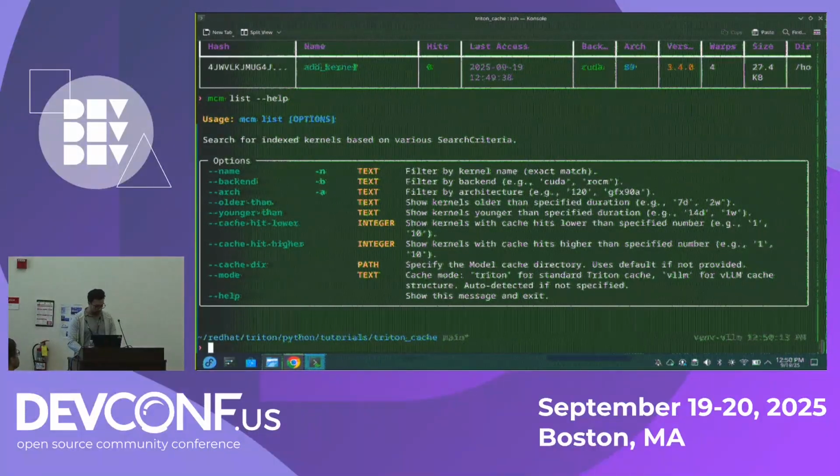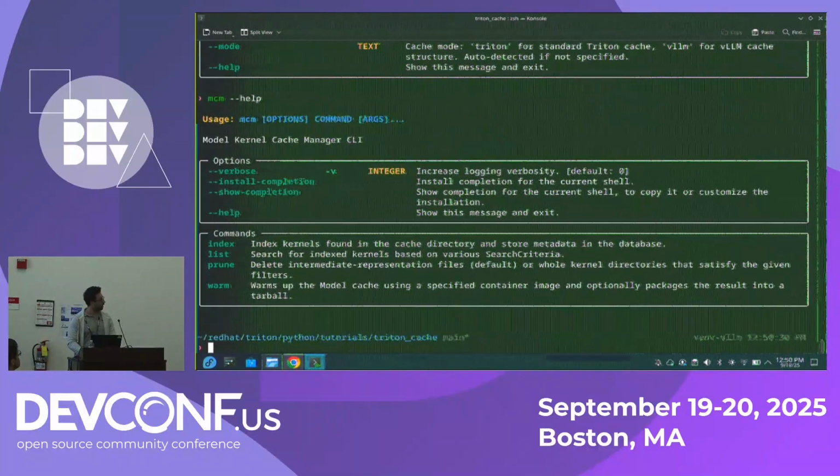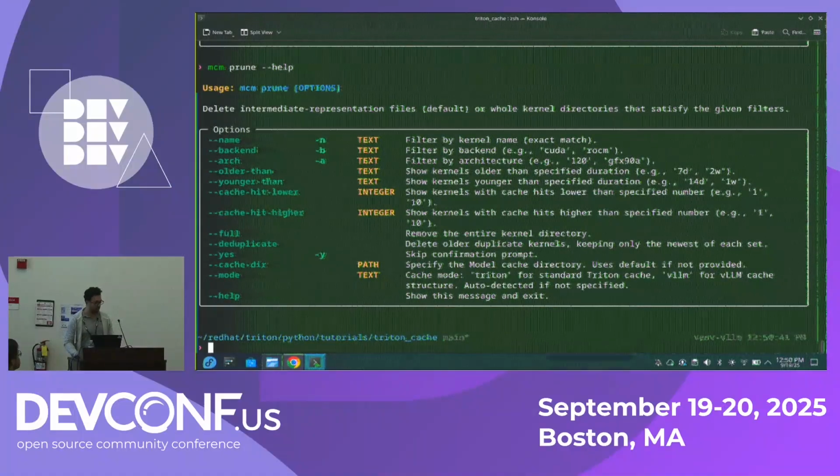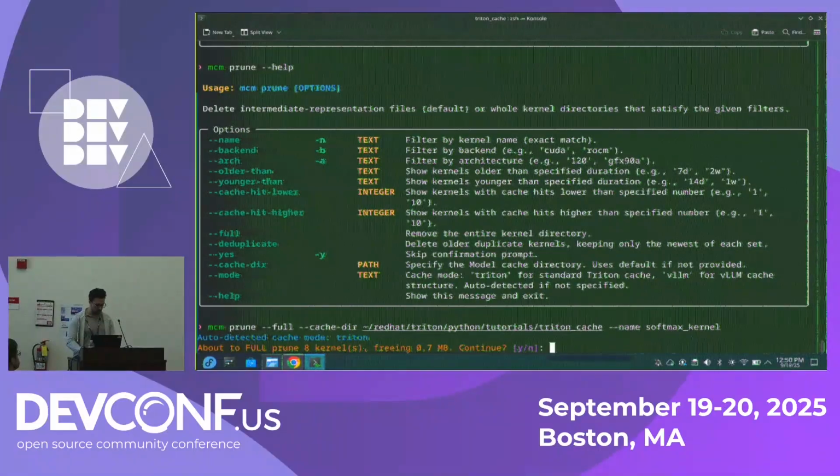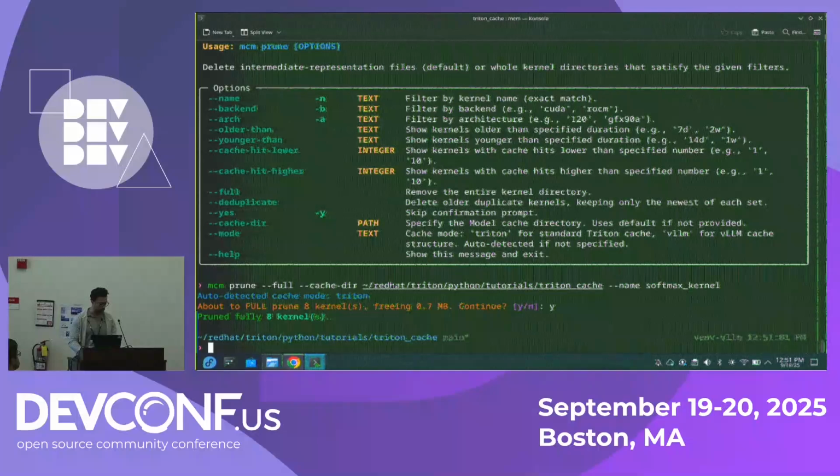Okay. So another functionality of MCM is the pruning. So we can prune in multiple ways. We can prune using multiple filters, for example, by name, backend, architecture, also cache hit numbers, etc. So, for example, if we want to prune, let's say, the soft kernel that we already have in our cache, it's very easy. We just put the name there, and we just delete it.